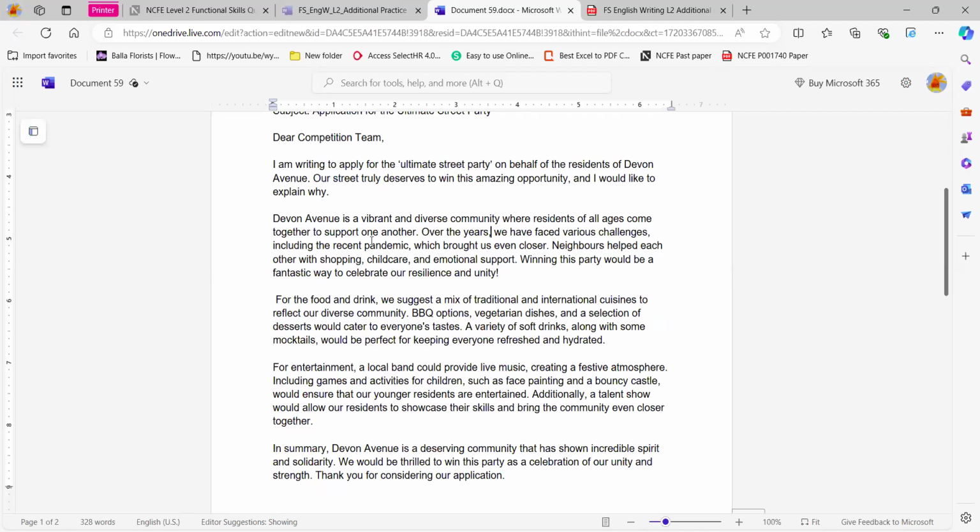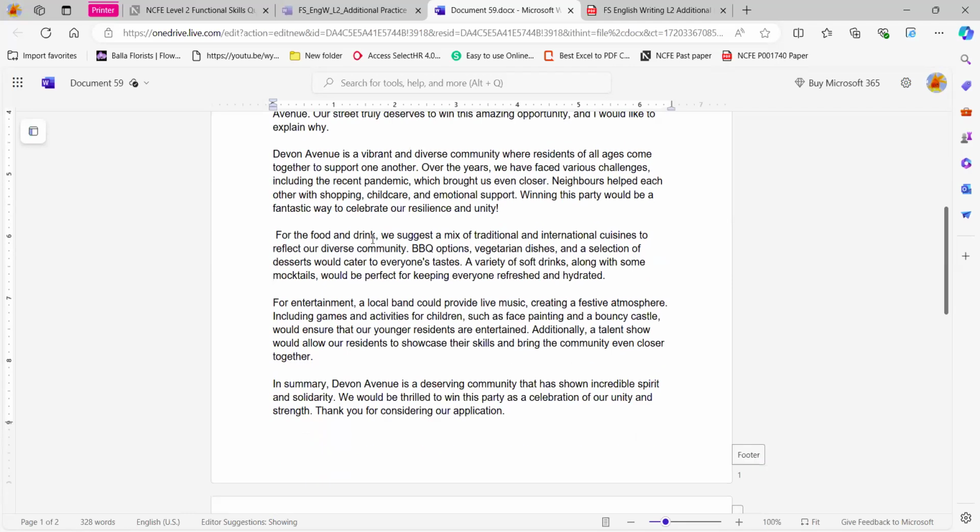Remember, we also need to include suggestions for food, drinks and entertainment. So we move on to that next. So we are now looking at this paragraph. For the food and drink, we suggest a mix of traditional and international cuisines to reflect our diverse community. Barbecue options, vegetarian dishes, and a selection of desserts would cater to everyone's tastes. A variety of soft drinks, along with some mocktails, would be perfect for keeping everyone refreshed and hydrated.